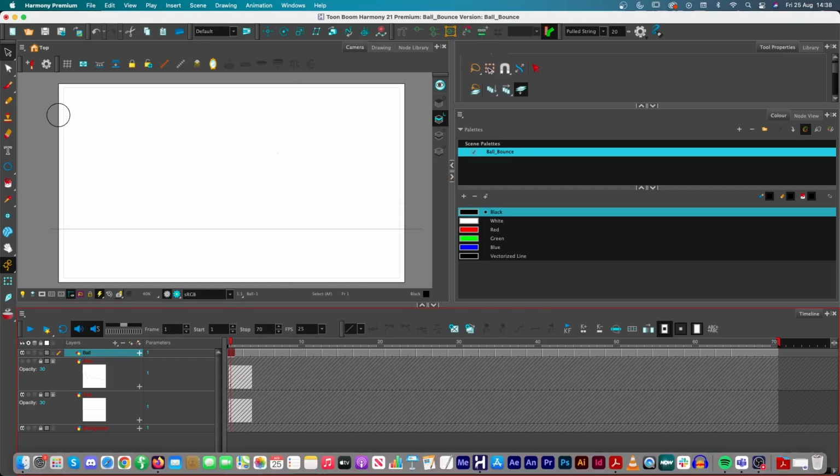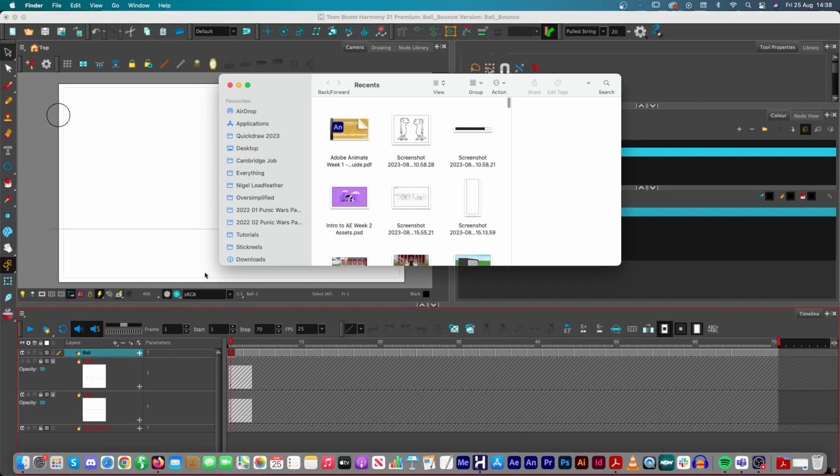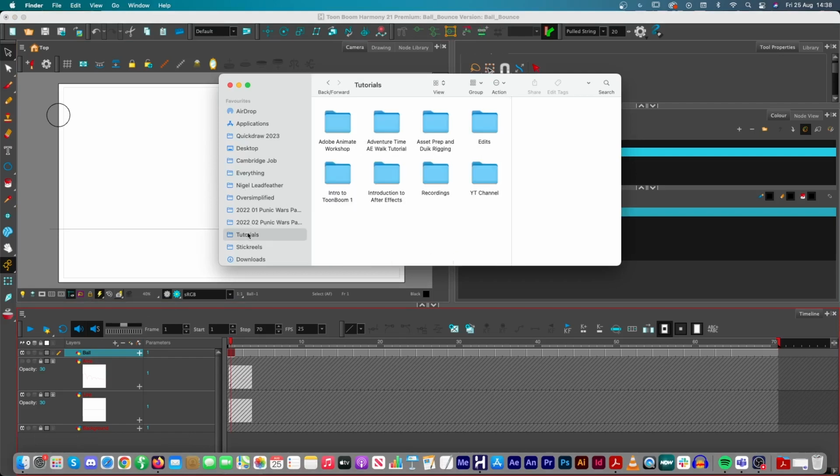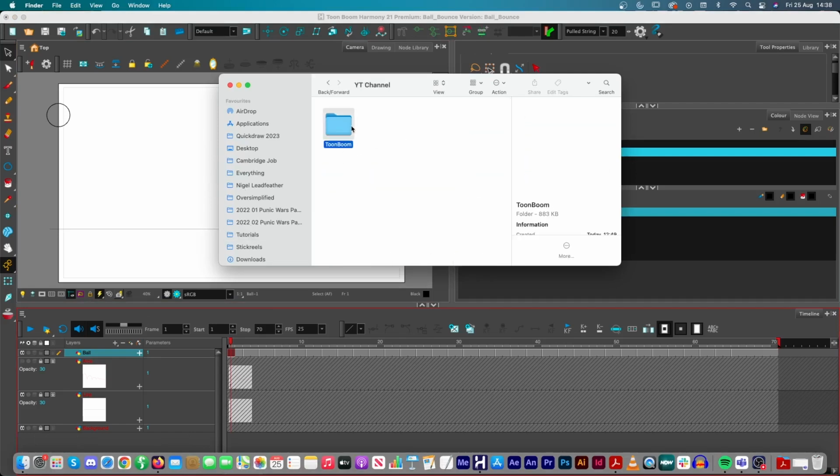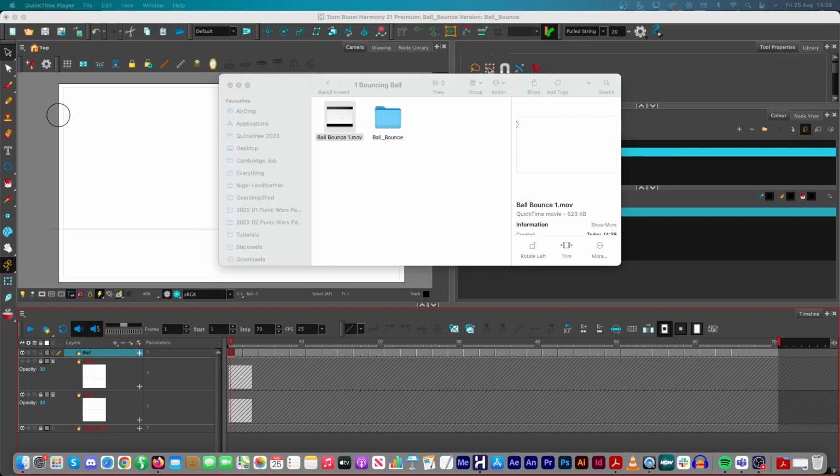So now if I go to Finder and have a look in the folder, I should have the video file here. And there you have a nice simple ball bounce in ToonBoom.